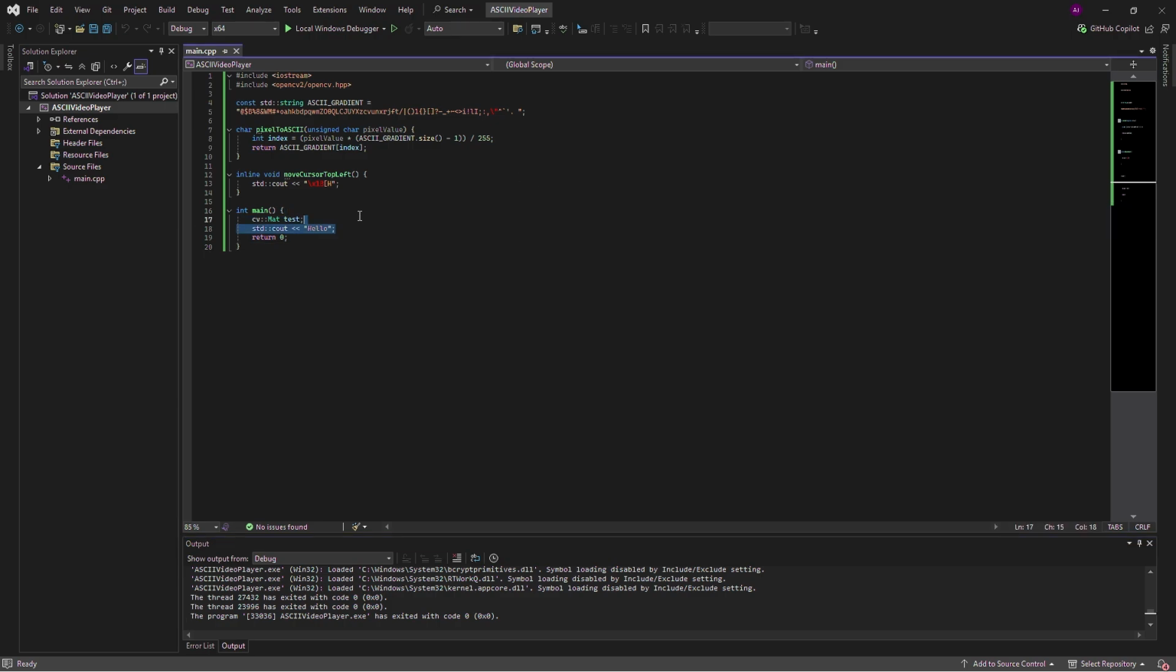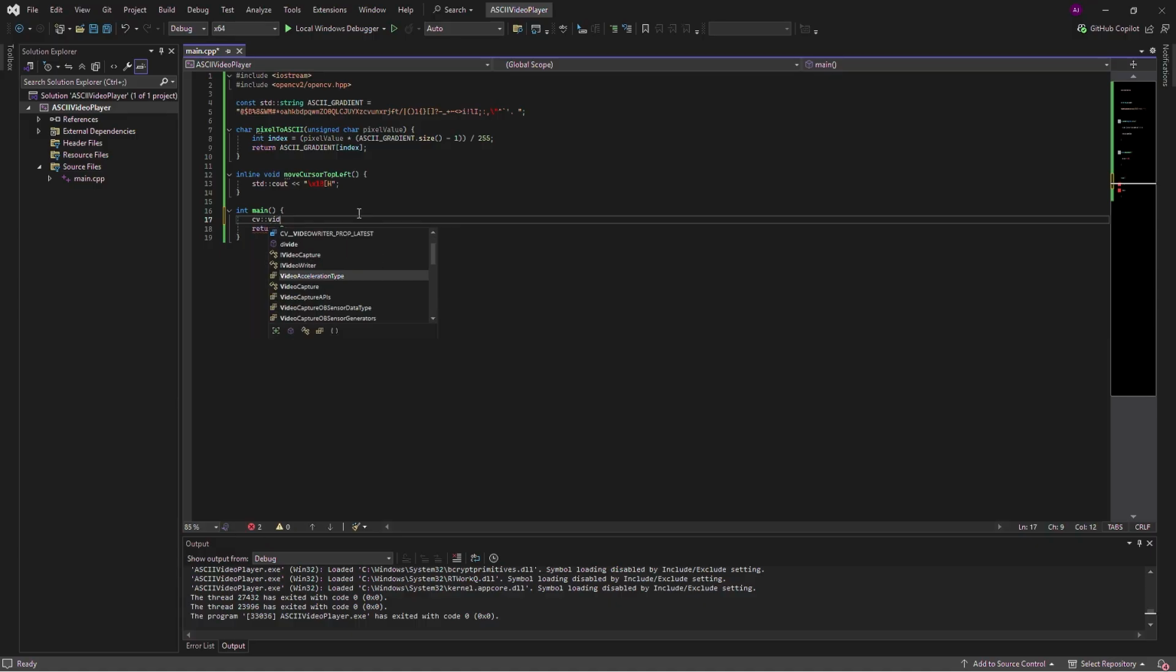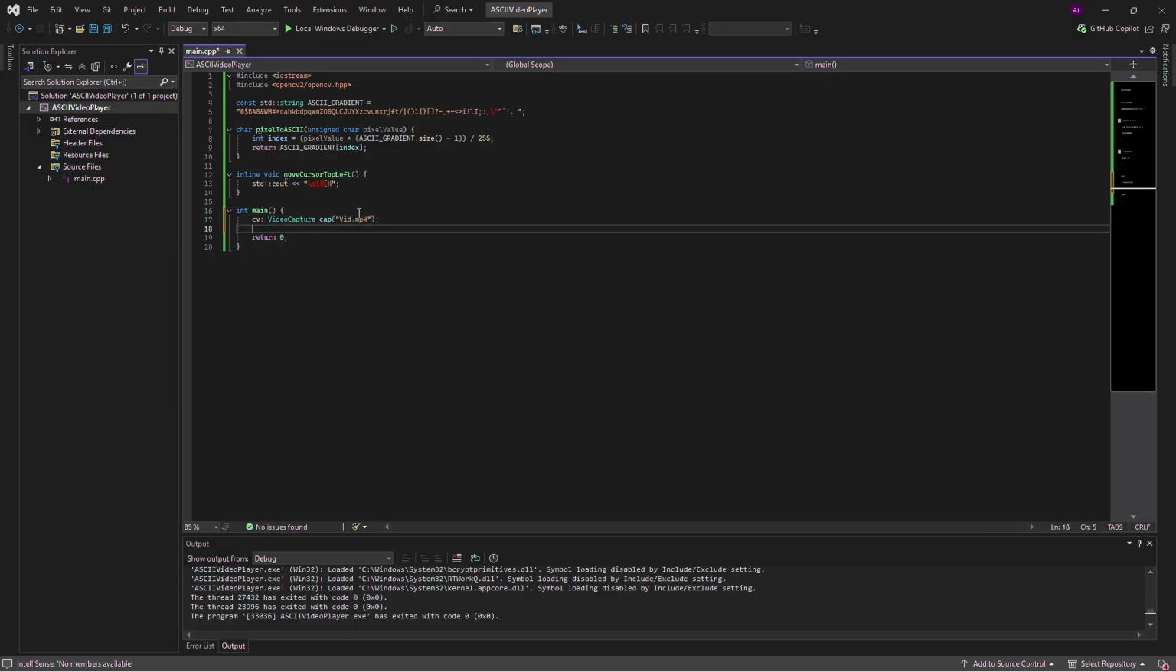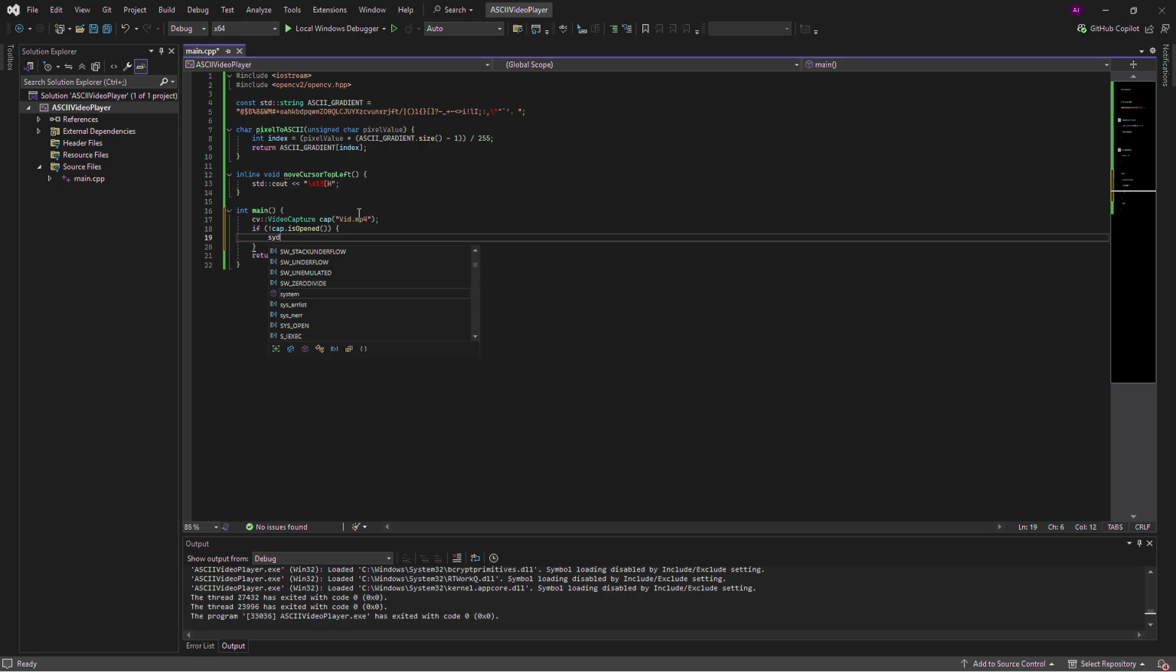Now we are gonna be removing this and adding a cv::VideoCapture cap, with video file vid.mp4. Then if not cap.isOpened, give us an error, std::cerr, "Error: could not open video file", and just have a new line here.